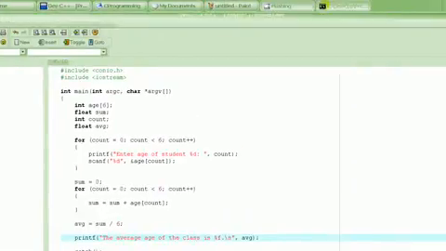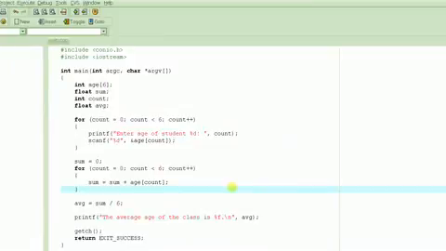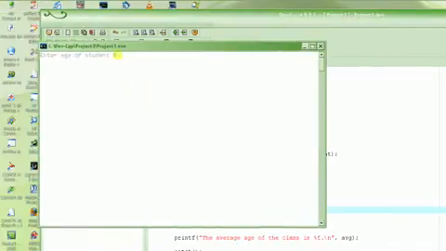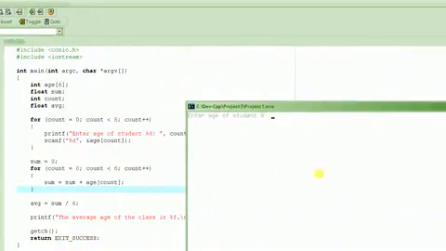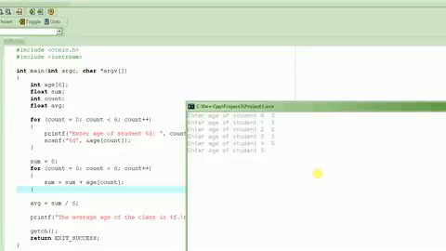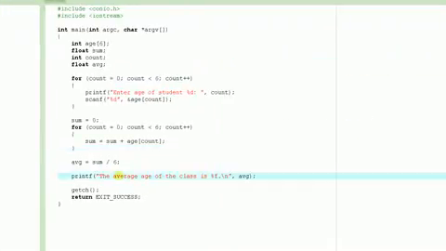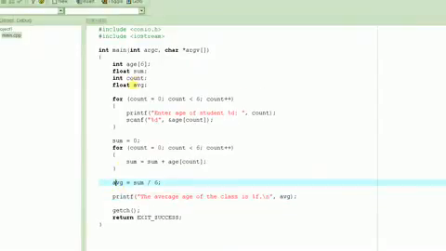There we go. So I'll quickly enter, because I'm running out of time, 2, 3, 6, 4, 3, 5, 3, and look at this. The average age of the class is 3.66667. See, now it's printing it all in decimals because we declared average as float.